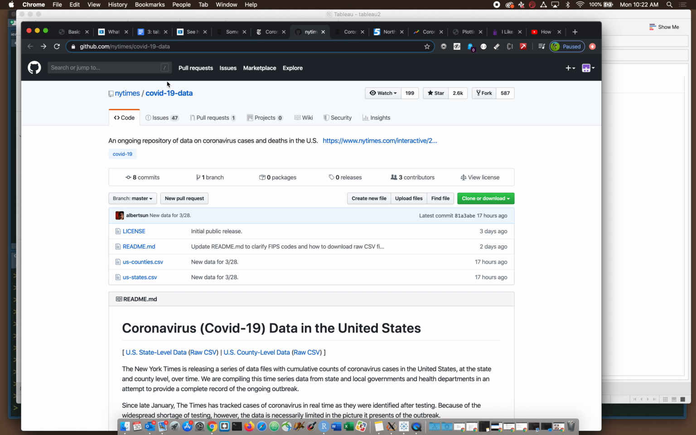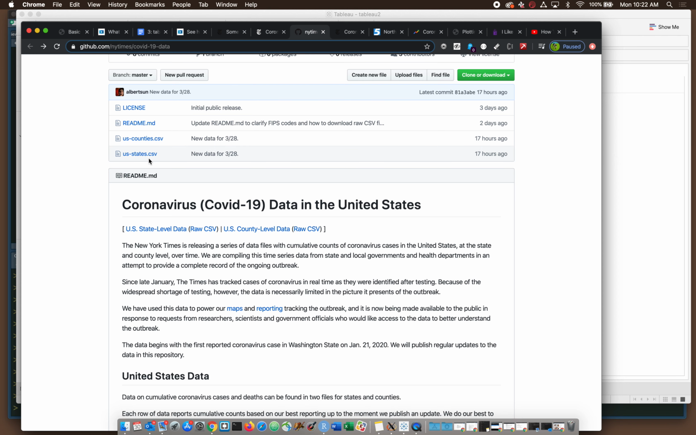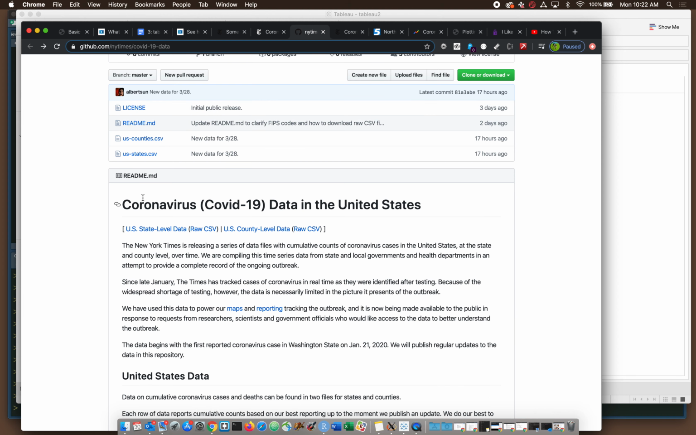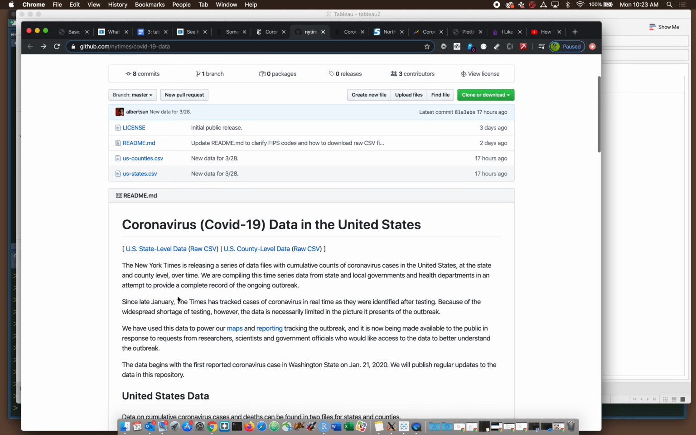So the New York Times posted their data on their GitHub page, and it's coming in as CSVs, and they have it at the state and at the county level. And this is the map they generated from their own data source. So I thought we could grab this data and play around with it. First, I wanted to make some bar charts in R, and then we could switch over to Tableau and make some maps. And if everything goes well, we can make some animated maps.